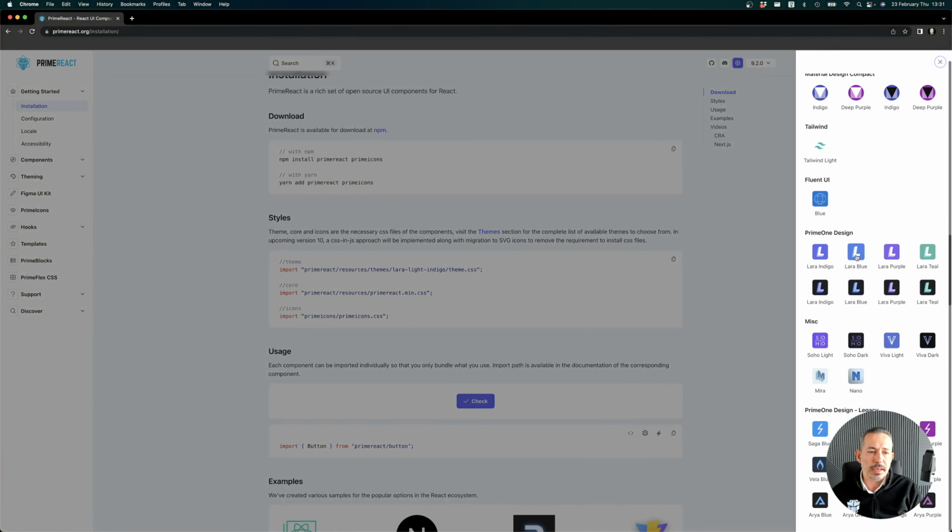And notice that we moved to PrimeReact.org. So it was under an umbrella of PrimeFaces. And just like PrimeNG and PrimeVue, now PrimeReact has its own domain. So it's now out of PrimeFaces' shadow, let's say.